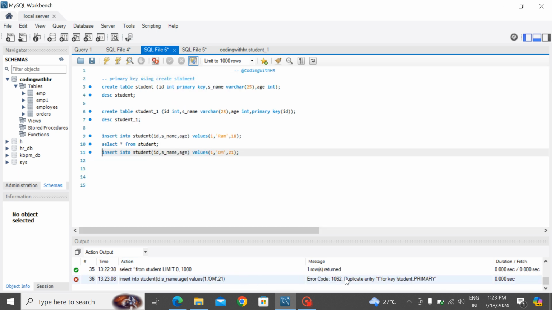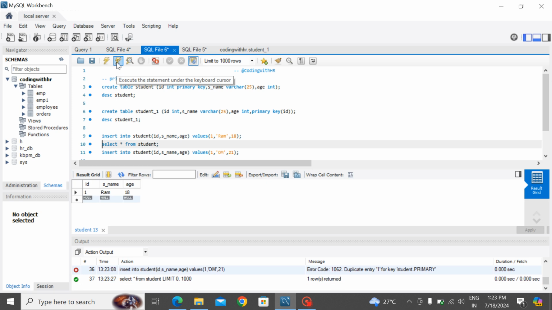Yes, here one error occurred. Duplicate entry 1 for key student primary means the primary key cannot allow inserting duplicate values. Because one record is present in the table whose id is 1. Here id 1 is already present, that's why the id column cannot allow inserting duplicate values into the id column.